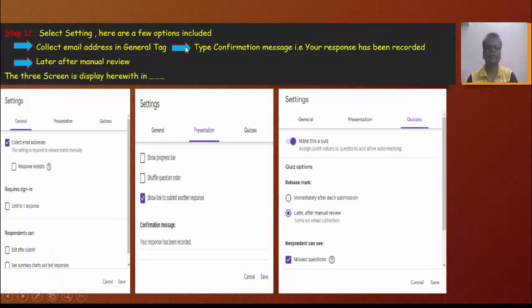Select the settings icon. A few options are included. Collect email addresses in the general tab. Type a confirmation message: your response has been recorded. And last, very important, the quiz tab. Release grades later after manual review.